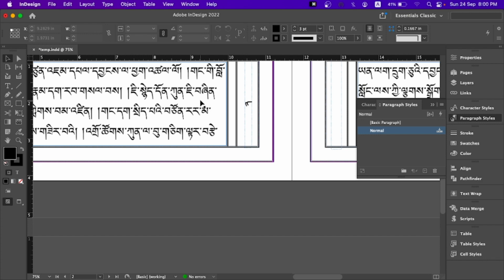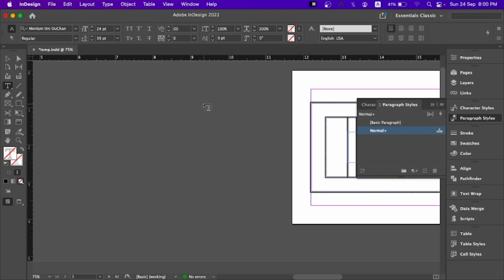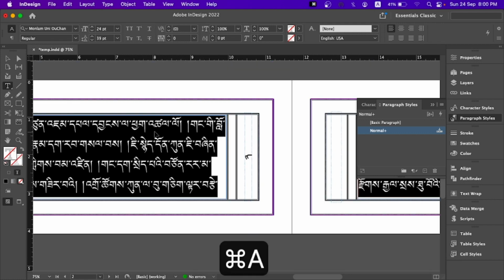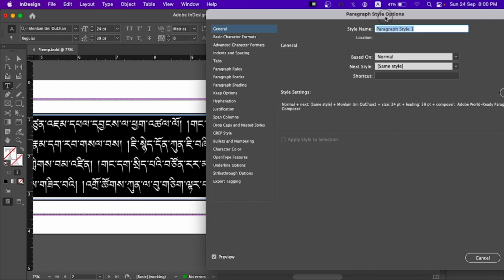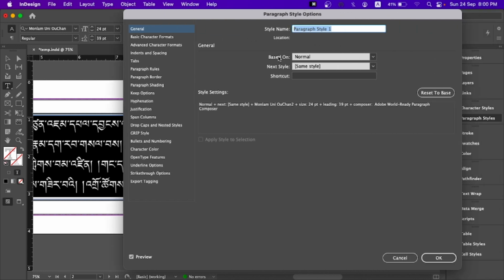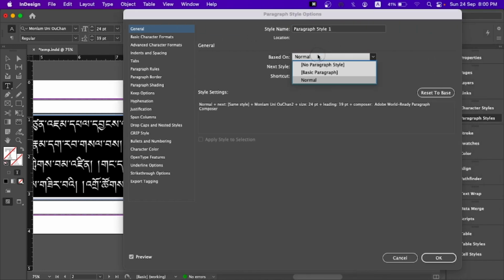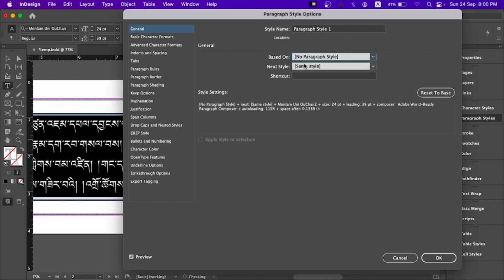Now we want to change those things. So how do we change all of them? It's very simple. Click here, here, done, finished. Now double click to enter the style options, right? Now, based on, we don't want it based on normal, we'll just say no paragraph style. We want this to be called BOD or body, right?